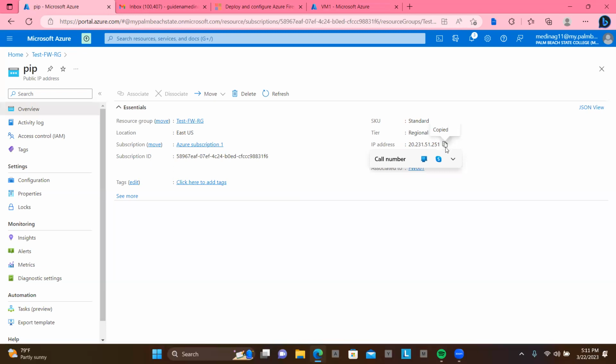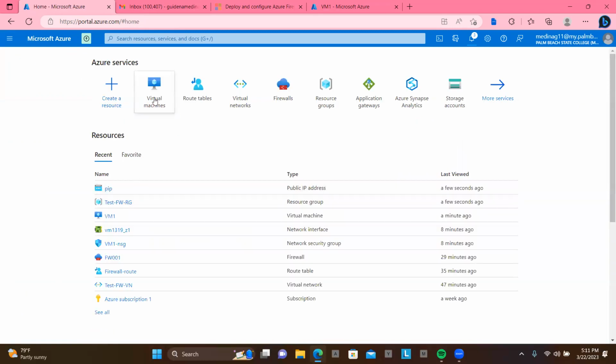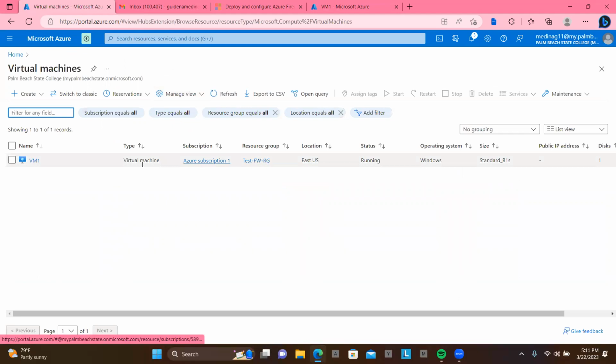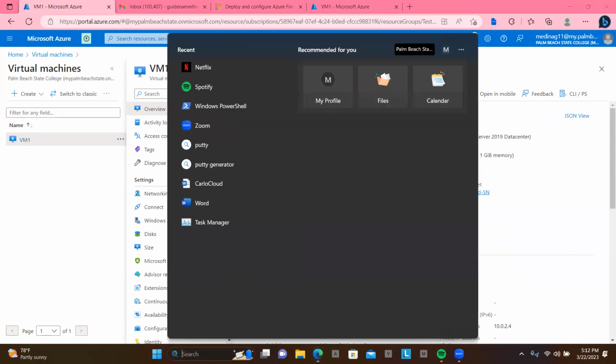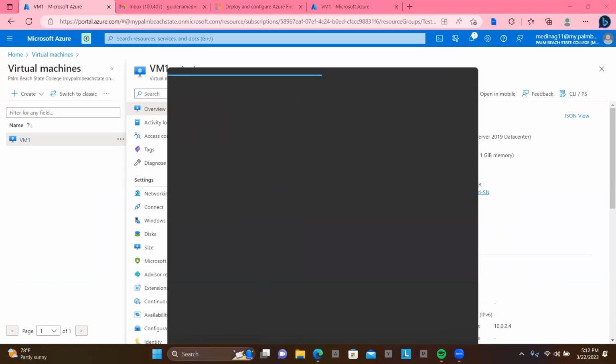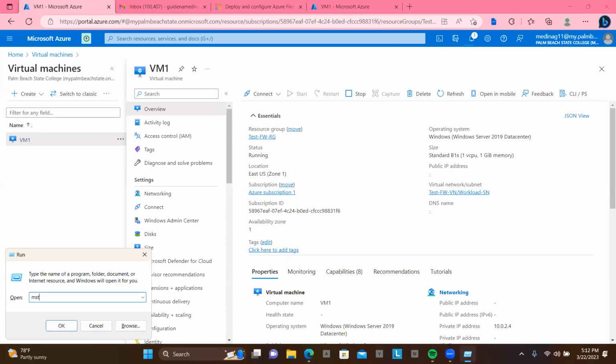Now let's go back out and check this machine. I'm not sure if this is already restored, but to avoid wasting time, let's just press Windows R and type mstsc. What was the remote desktop shortcut? I think it was mstsc. Let's double check to make sure. Just pull up the remote desktop.